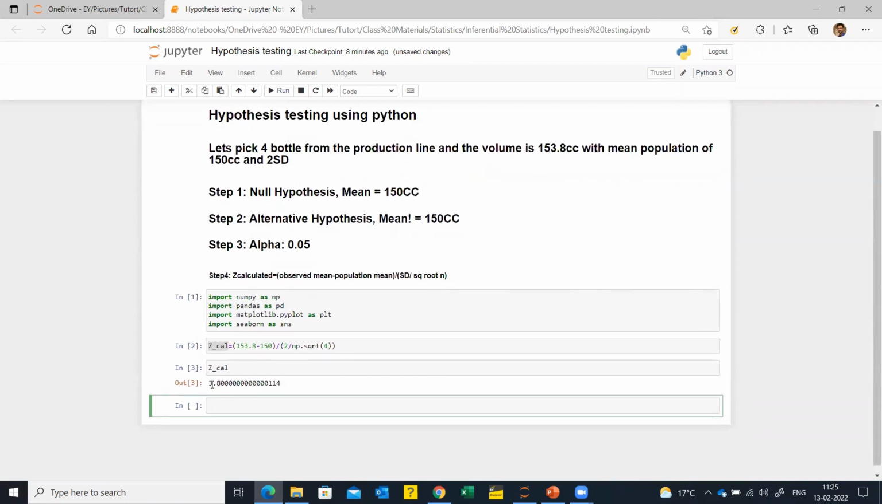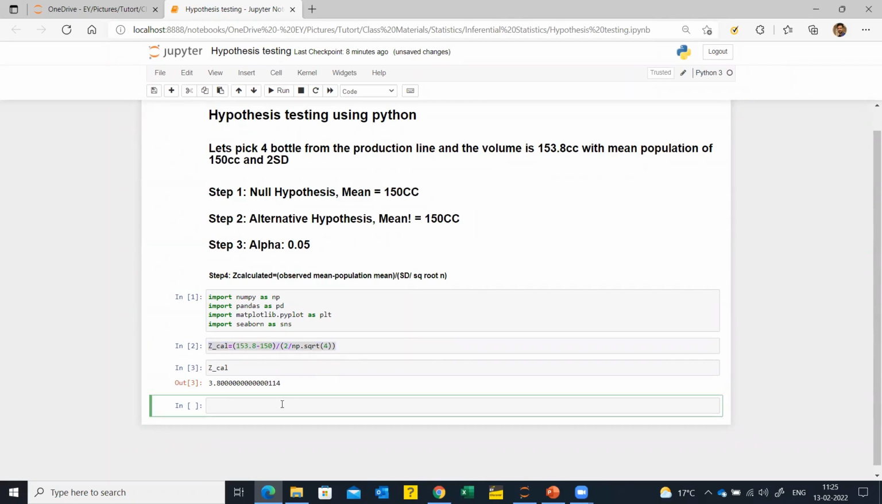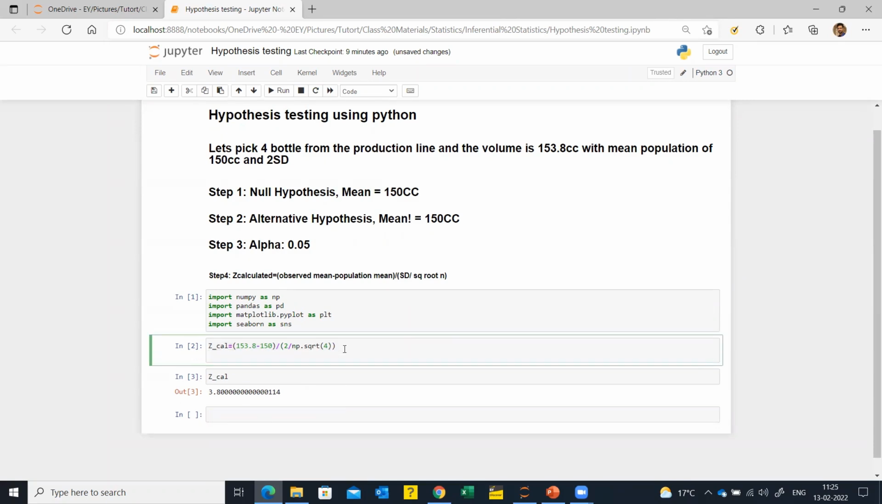Okay, the z calculated value is coming to be 3.8, right? It's coming to be 3.8. If you want to use the math function, you can do that. I'm just using numpy because I'm comfortable using numpy. If you wish, you can use this also. Just commenting this out. And instead of np, you can use math.sqrt. Right? You can use math, not a problem. So the z calculated value is 3.8.